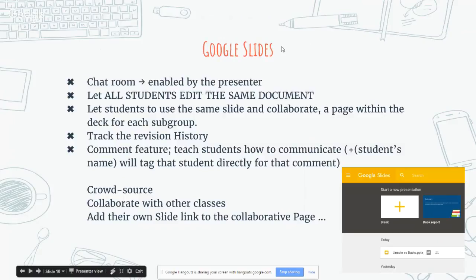Another option that teachers can utilize is the chat room. So you enable it with your own document, posted on the Google Classroom, and all of them can start chatting on the same page or the same document or the same slides. Make sure that you're letting all students edit on the same document, because that is going to permit this collaboration and communication skills, and make sure that you're part of that document, that you're the creator, so you can look at what these students are creating.